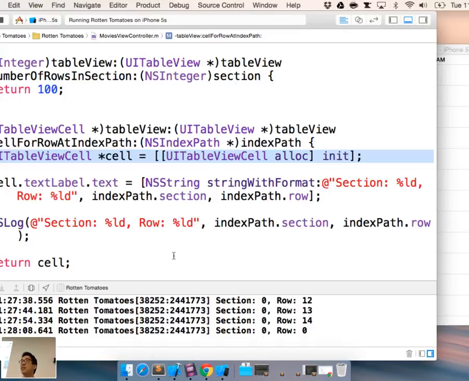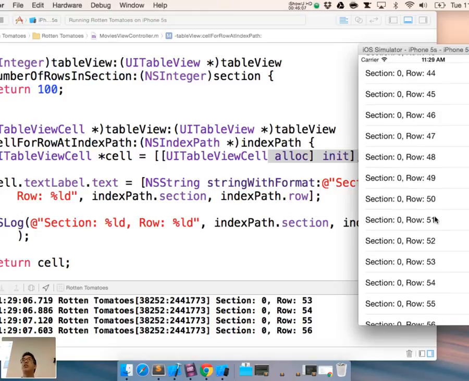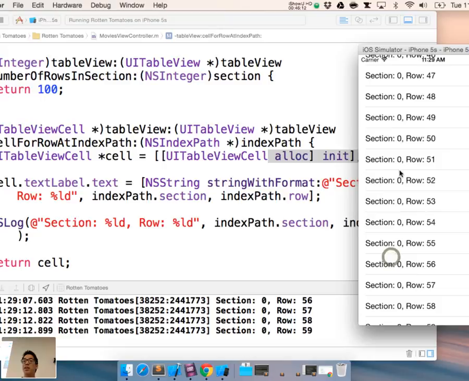Memory allocation is by far the most expensive thing, whether you're doing backend or you're doing mobile. So you want to try to minimize your memory allocation. And so in this method, at no point should you ever have an alloc init, because you don't want to have construction happening when you're scrolling. Because scrolling, what's the sign of a bad app? Jittery scrolling, right? And so you definitely want to minimize this allocation.